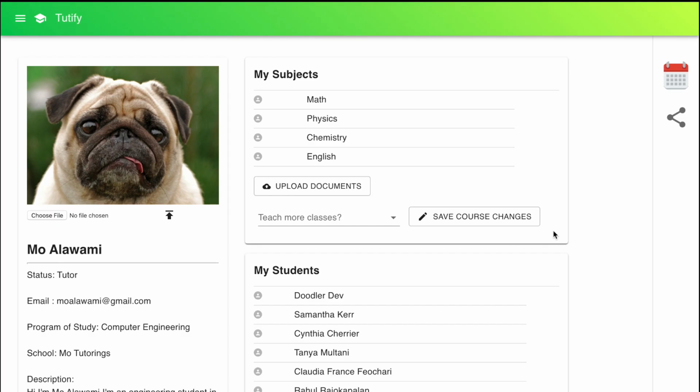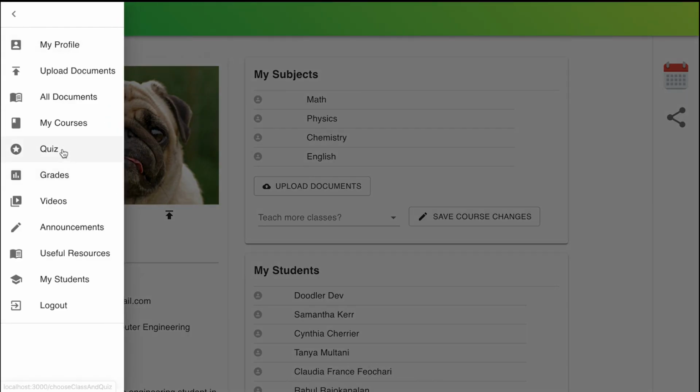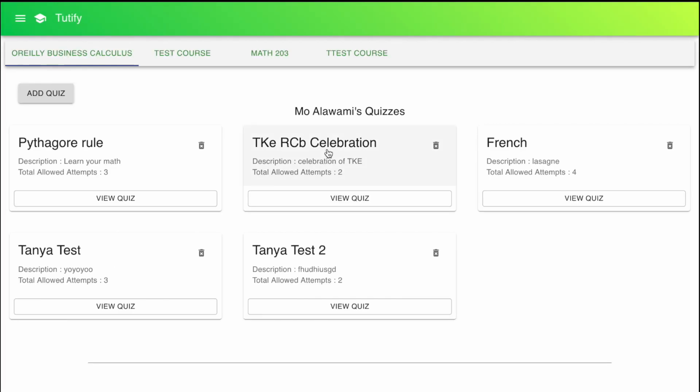So right now I'm currently logged in as a tutor. The tutor has an option called quiz in his sidebar. This feature allows the tutor to create quizzes and to share them to a course. This feature is part of our WAF feature, so the students can take a quiz and accumulate points, and these points can be used to unlock badges, which we will later show.